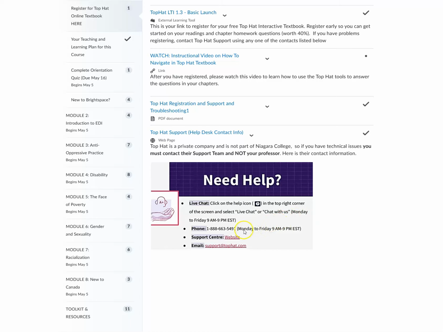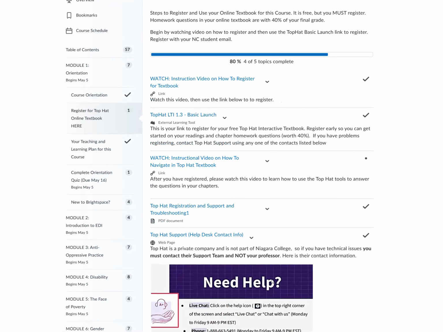You can do that in a number of ways. There's a live chat button that's in the top right-hand corner of the screen within Top Hat. You can call toll free, that number there, Monday to Friday from 9 to 9 Eastern Standard Time. It's not available on weekends. Or you can email them at support@tophat.com. So 3 ways to contact Top Hat should you have any technical questions.